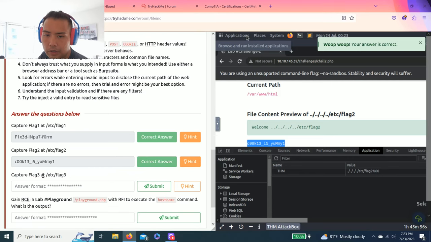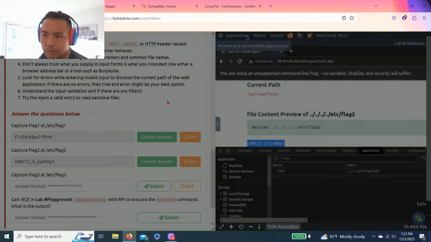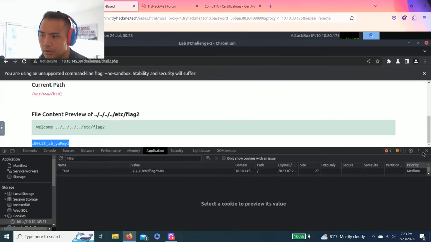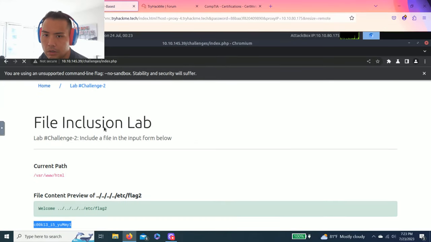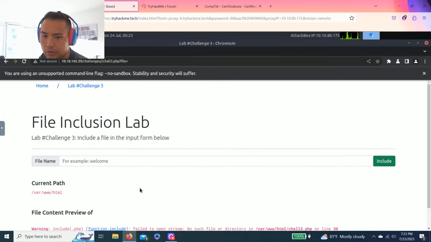Capture flag 3, add etc. Flag 3. What's this hint? Everything is filtered. The website uses requests to accept HTTP requests. Do research to understand what it accepts. Okay, let's exit this out. Home challenge number 3. Let's click include. What does this have?